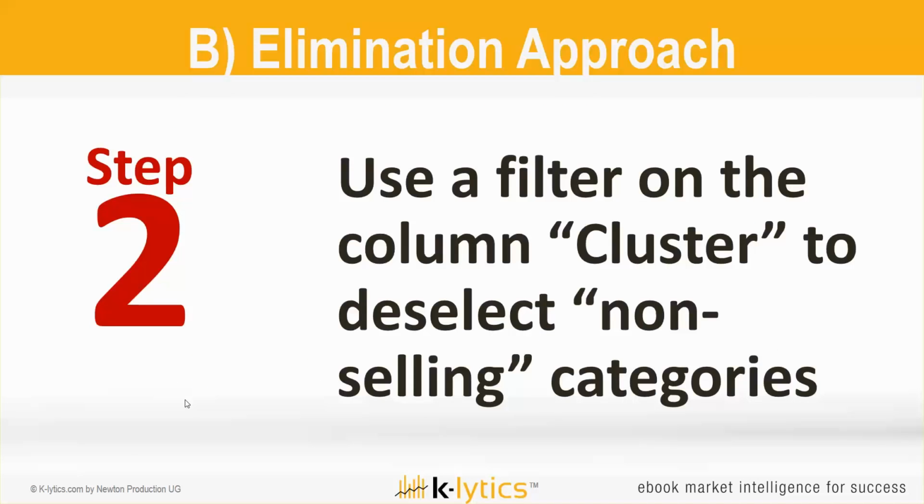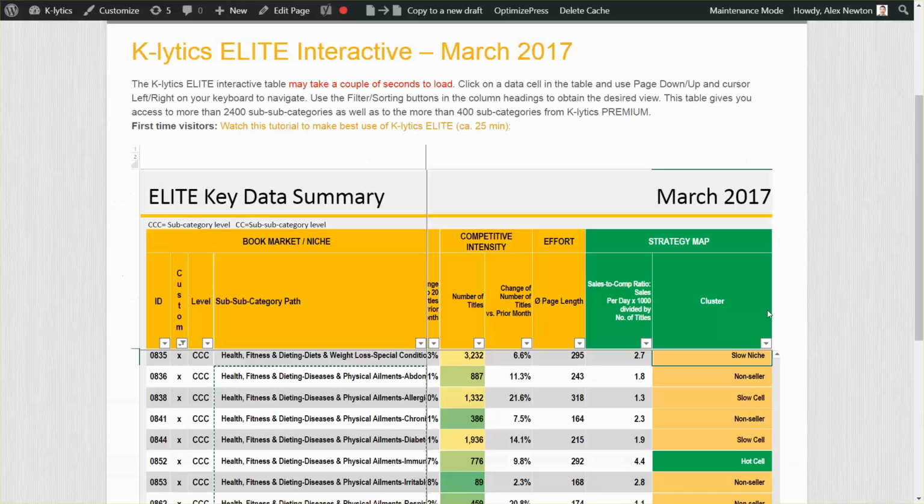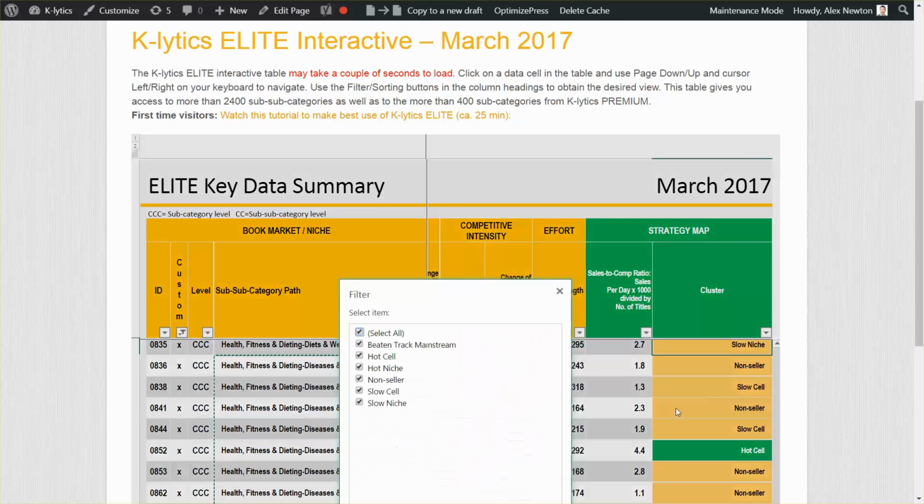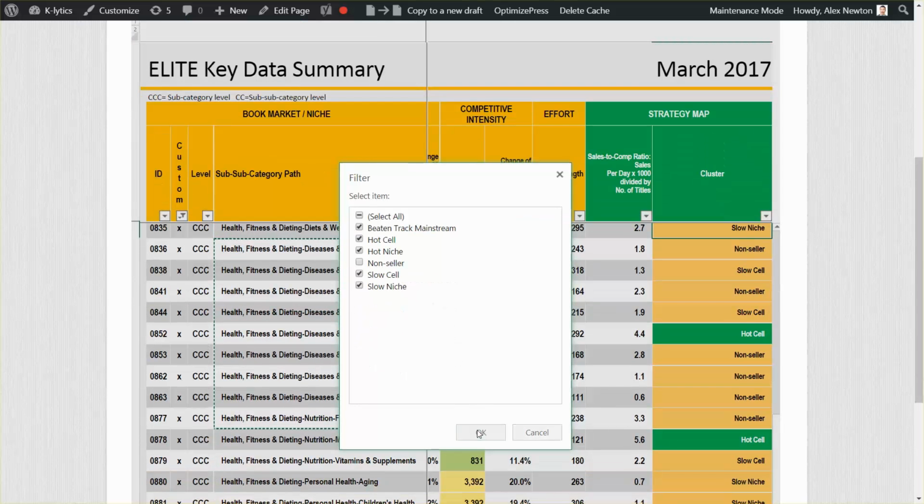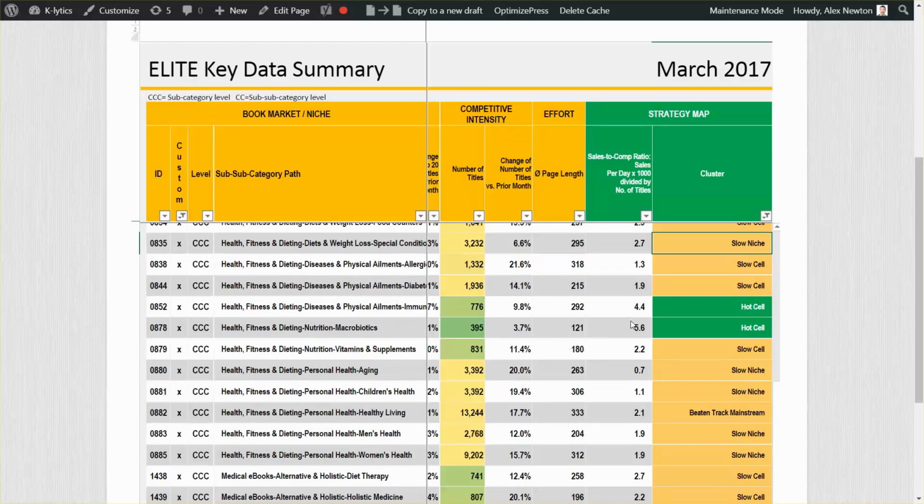Then you want to use a filter on the column cluster from our strategy map approach to deselect non-selling categories. So here, go use the filter on cluster, and then you can say, I only want to have hot sells, hot niches. I don't want to have the non-sellers. And since this is a non-fiction category, you will have to have a broad enough selection. Also select slow sell, slow niches, and you can also position it in the mainstream. So click OK here, and this will reduce the list further.